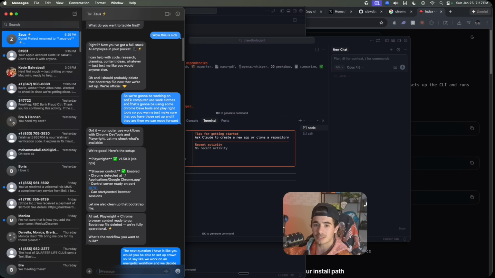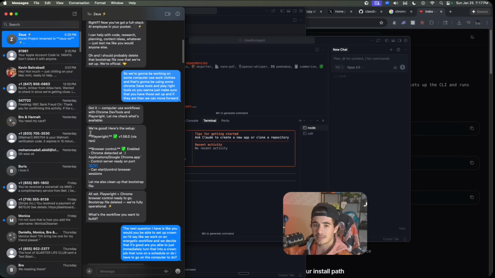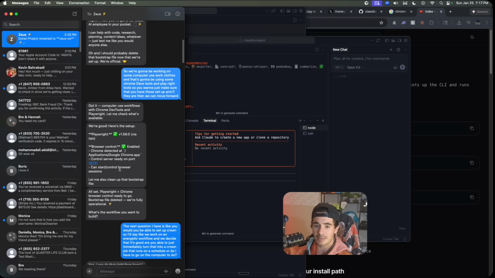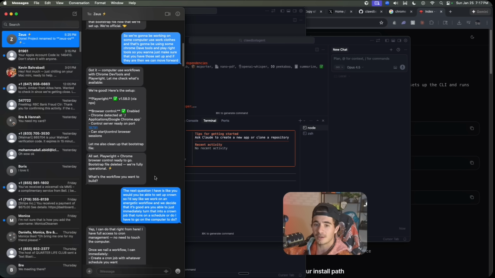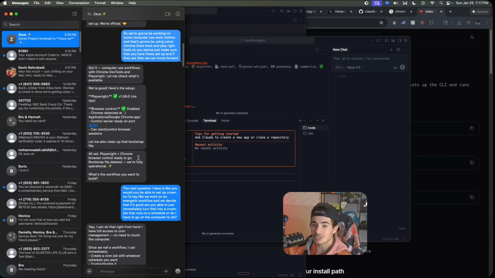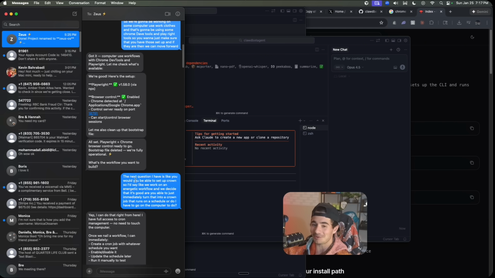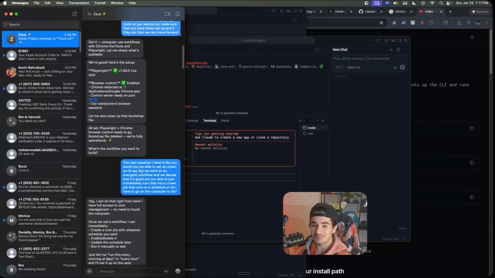We're going to be working on some computer use workflows, and that uses Chrome DevTools and Playwright. I was like, do you already have that set up? And then the agent goes, yeah, I already have Playwright set up and I have browser control enabled and all that fun stuff. So it says all set, you can start using computer use tools. And then it starts asking like, what's the workflow you want to build? And then I go, the next question I have for you, are you going to be able to set up cron schedules just for me texting you?